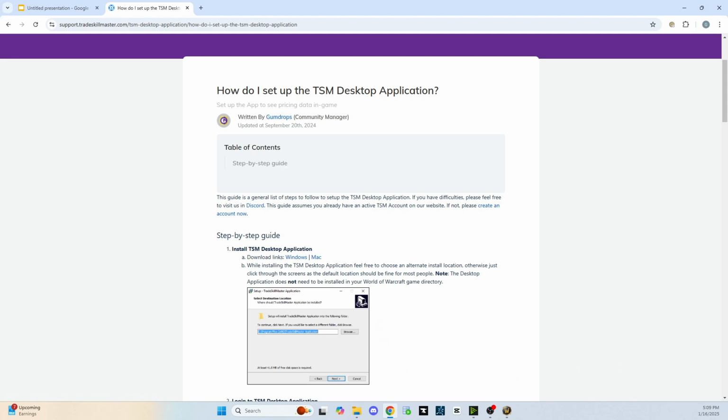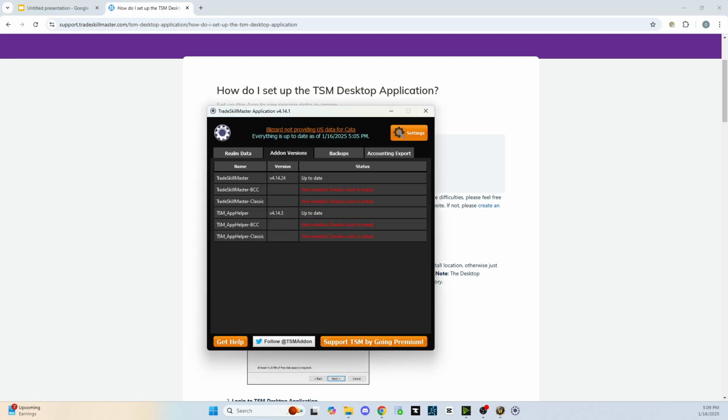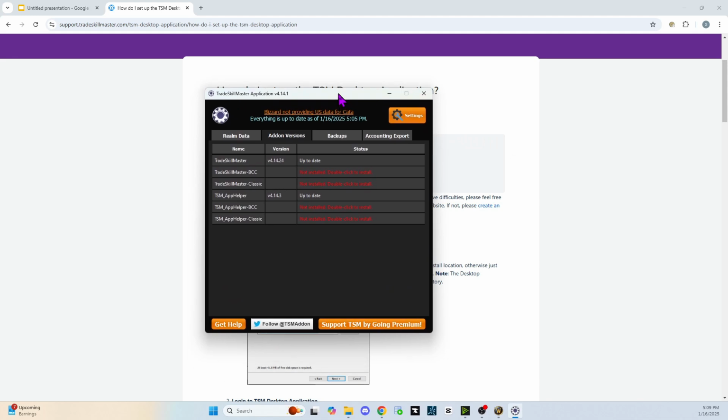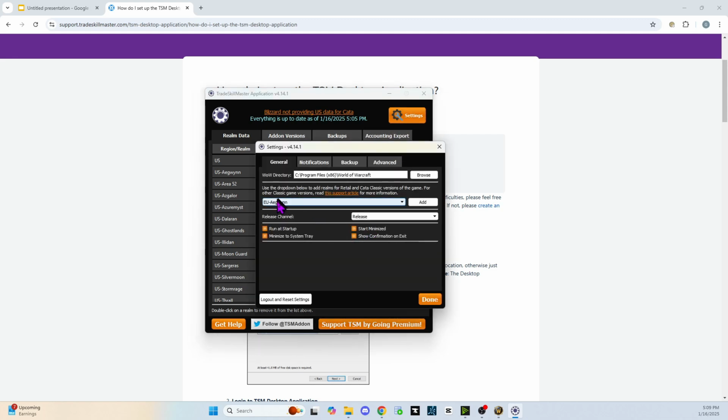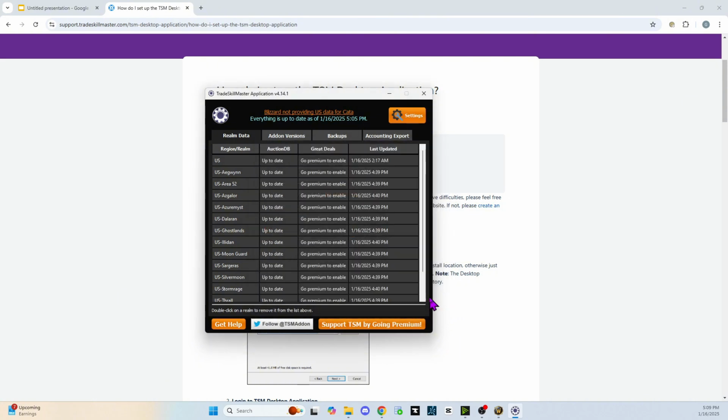It will bring up a TSM app helper. This is what mine looks like. Now, don't worry, yours won't have all this information. By default, it just has one region, either US or EU. First thing you want to do is tell it what realm or realms you're running on. Click on Settings, go here, pick your realms, and hit Add. Do that as many times as you like. When you're done, click Done.